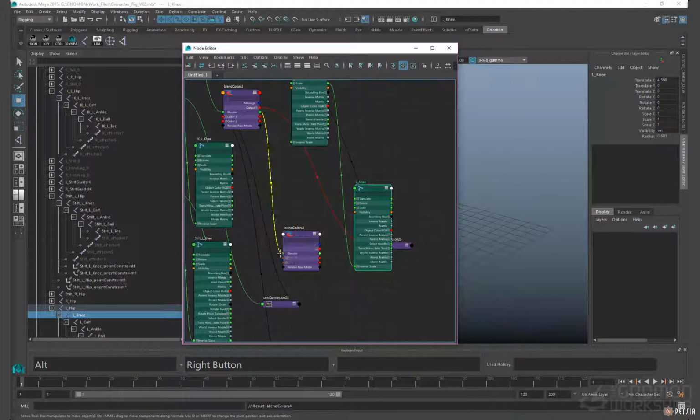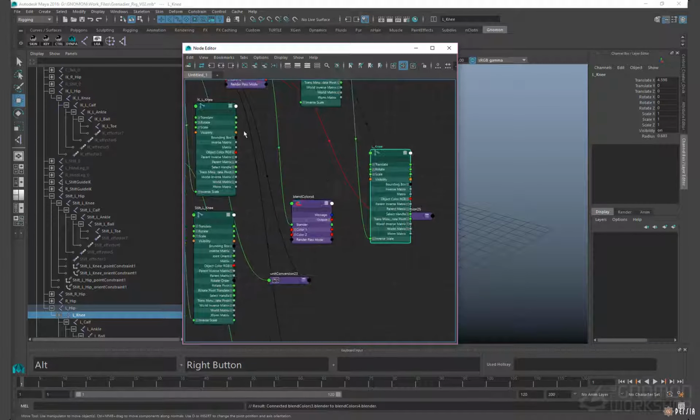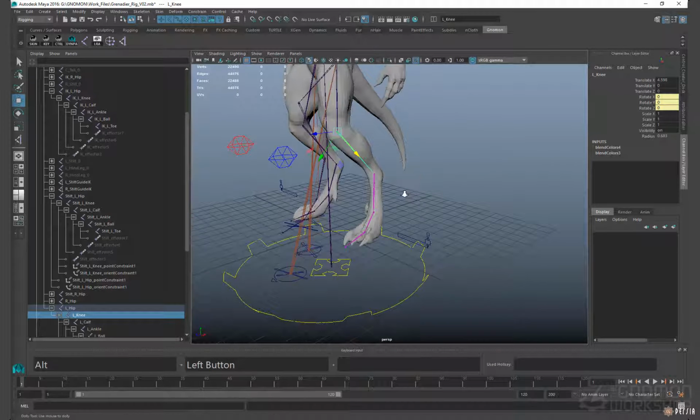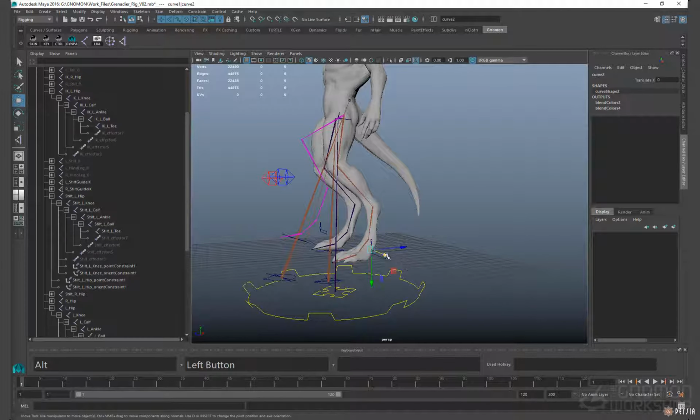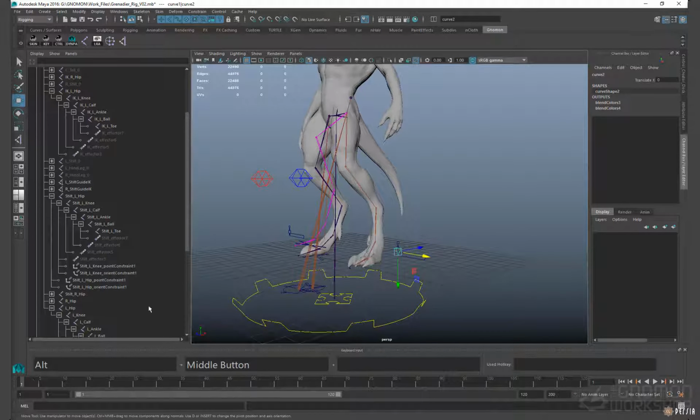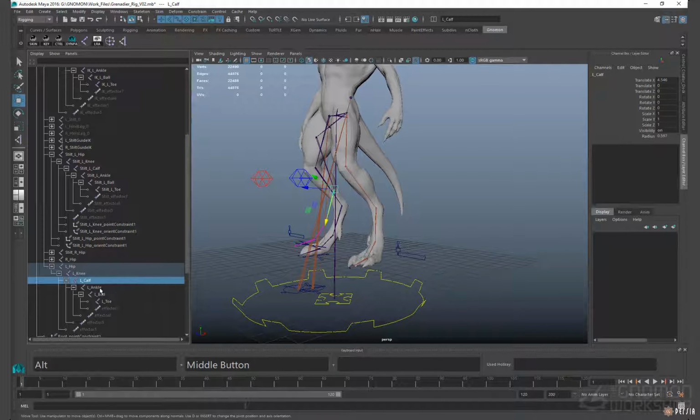Just grab the blender from the previous blend colors, rotate, rotate, and then the output in the new rotate, and check if it works. Okay, and now I'm going to pause the video and do all the other joints for the calf, ankle, ball, and for the other side as well.